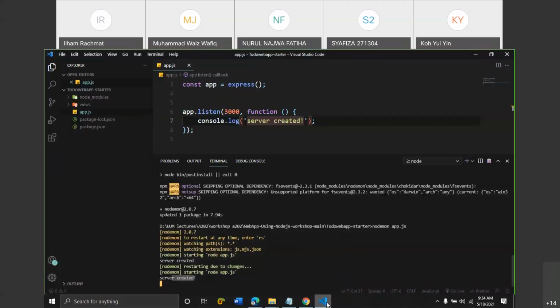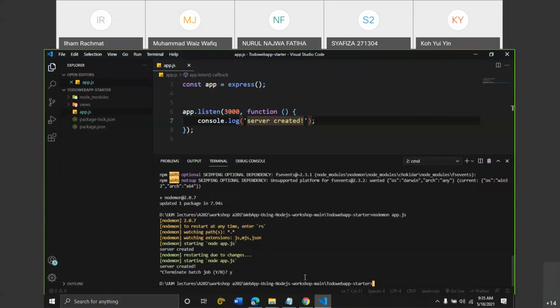So to do that, in PM, I have to stop the server by hitting Control C. So npm install mongoose.